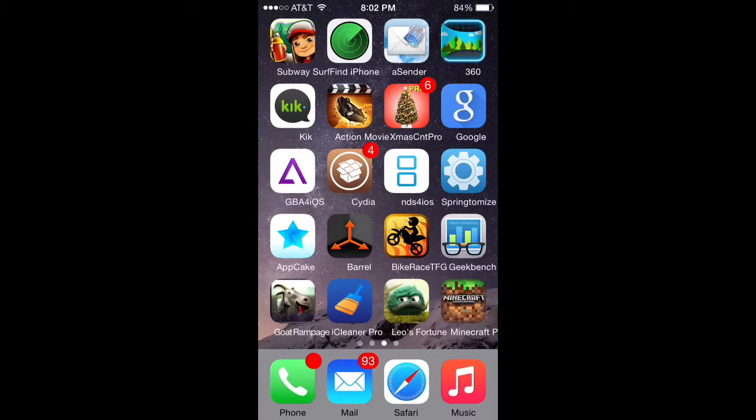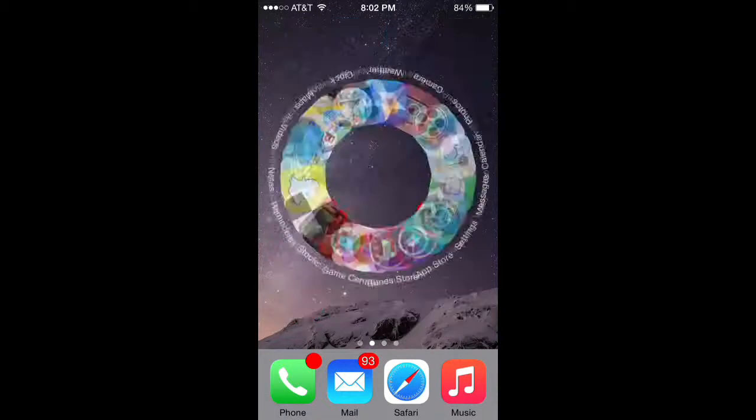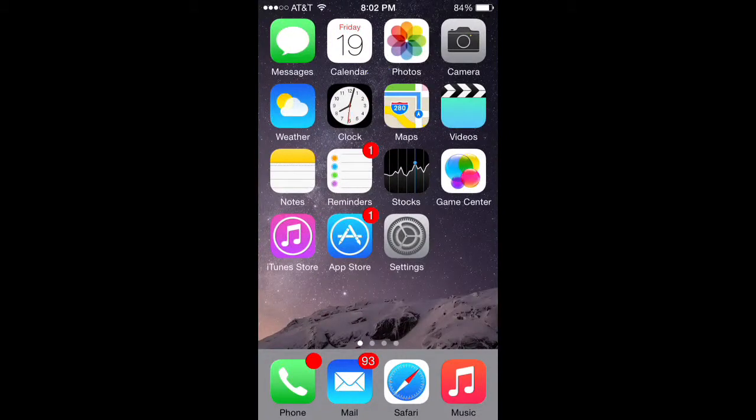Oh, and at the bottom, I pretty much just have the phone app, the mail app, the Safari app, and the music app. So yeah, that's all the apps that I have on my iPhone as of right now, and bye.